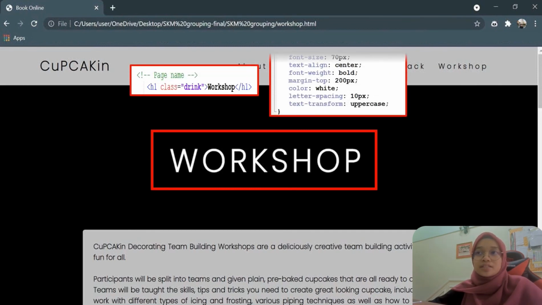And in the CSS file, it has 7 properties which are the font size is 70 pixels, the text align center, the font weight is bold, the margin top is 200 pixels, the color is white and the spacing between letters is 10 pixels. The text is transformed into uppercase.